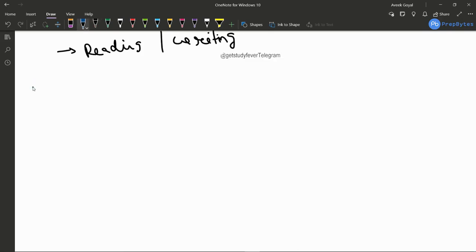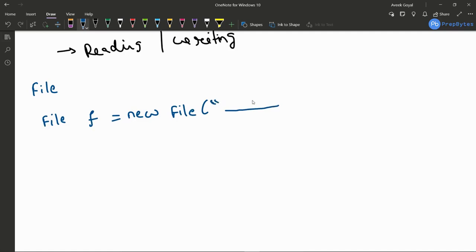The class that we are going to use here, which is provided by the language, is the File class. We are going to see different methods of this File class. When we write File f equals new File and pass the path where we want to create the file, or read it from, and the name of that file with extension, let's suppose the file is test.txt, what do you think will happen?